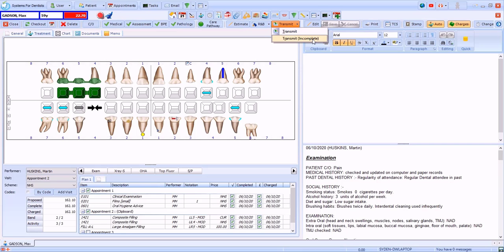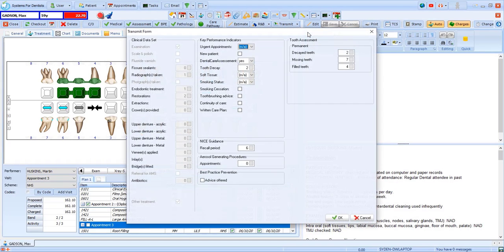We do have the option of incomplete, but on this occasion the patient has completed all the treatment, so we go to transmit. This will then bring our transmit form, which includes the clinical dataset, the key performance indicators and the tooth assessment. All of these are completed by the course of treatment, but it allows you to adjust and add relevant options such as toothbrushing advice and continuity of care.